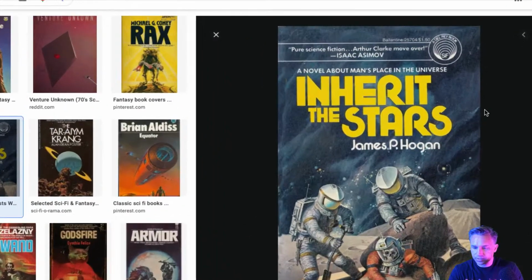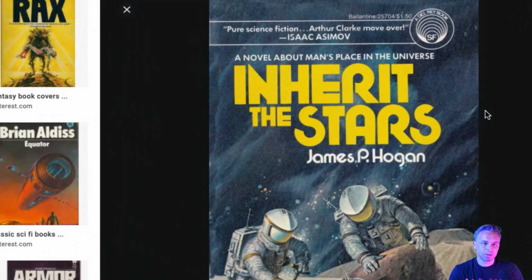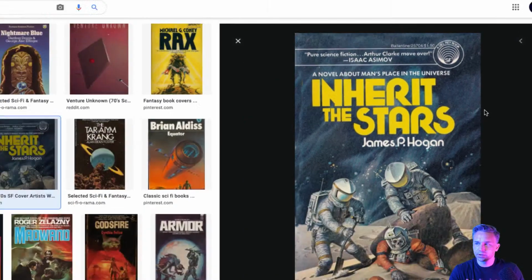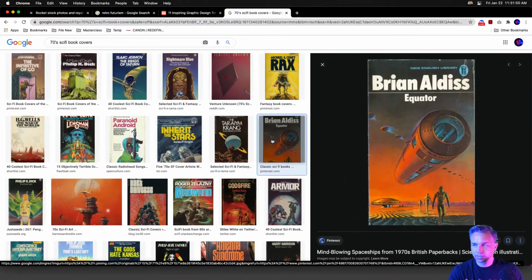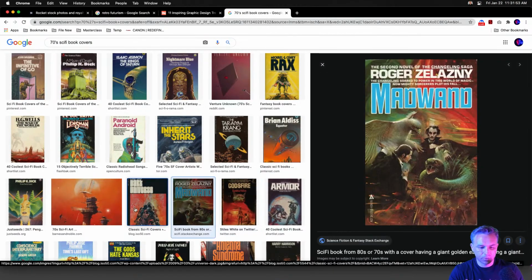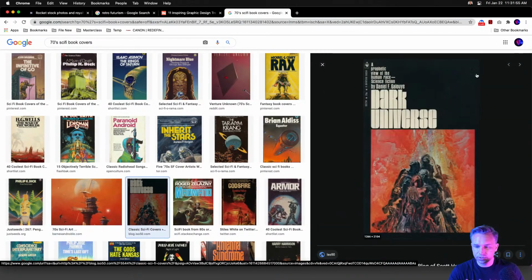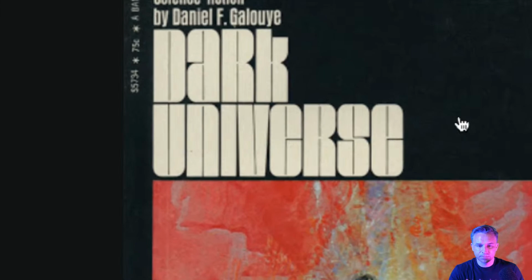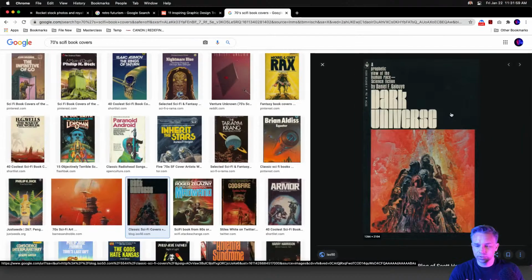So again, fun with type as well. We'll actually use a sci-fi book title generator. We'll come up with a cool title, but just to give you an idea of kind of what we're going for today. Don't you love this? Look at that type. Very cool dark universe.